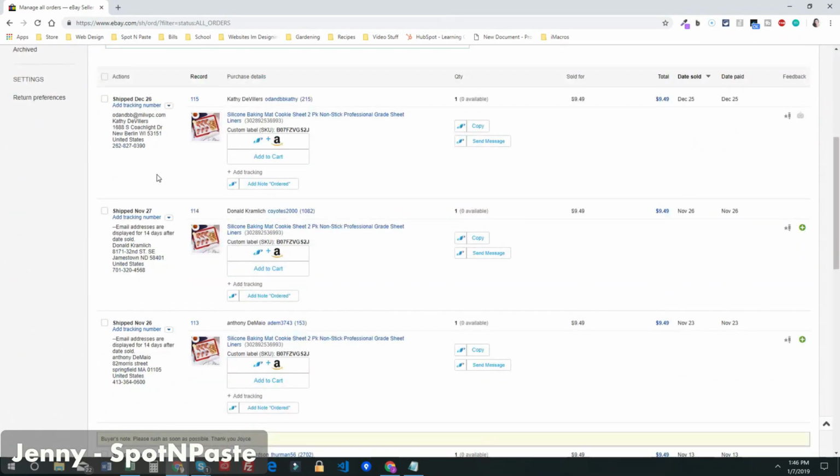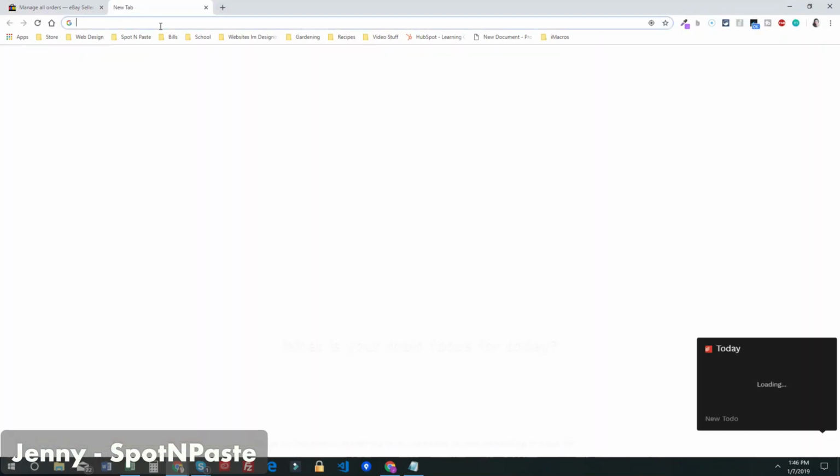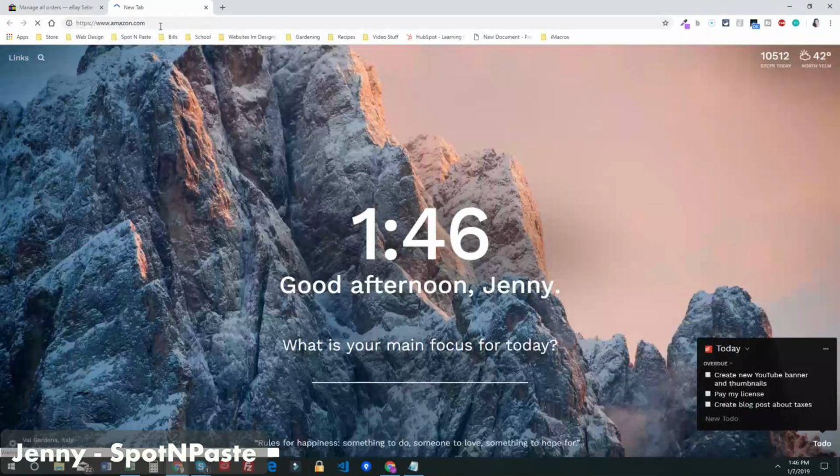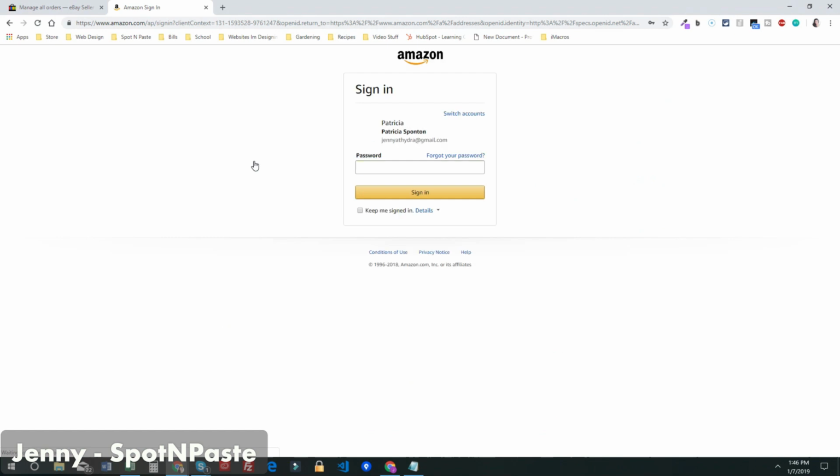So I'm back in the eBay. You can see all of that, and I'll hit copy. And then whenever I open it, you can see the information is there. And we can go into Amazon. And I'm just going to manually add the address for now.